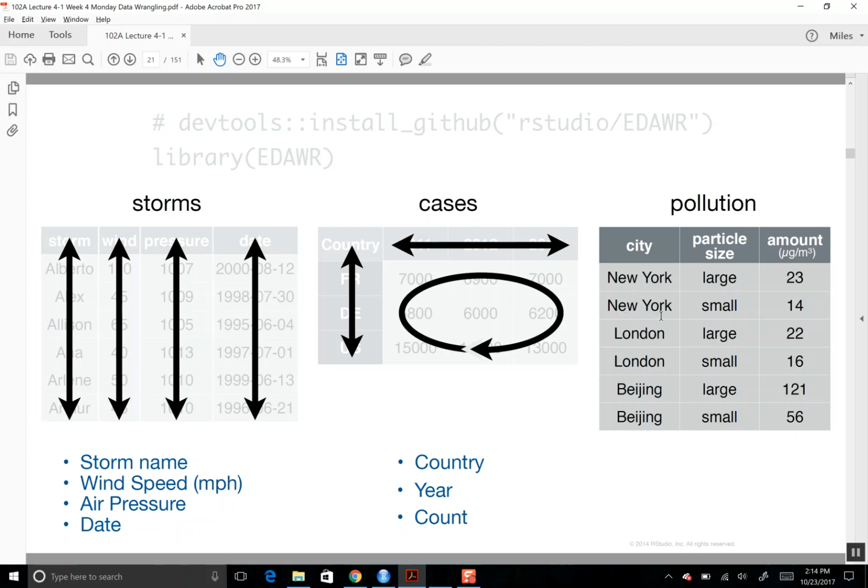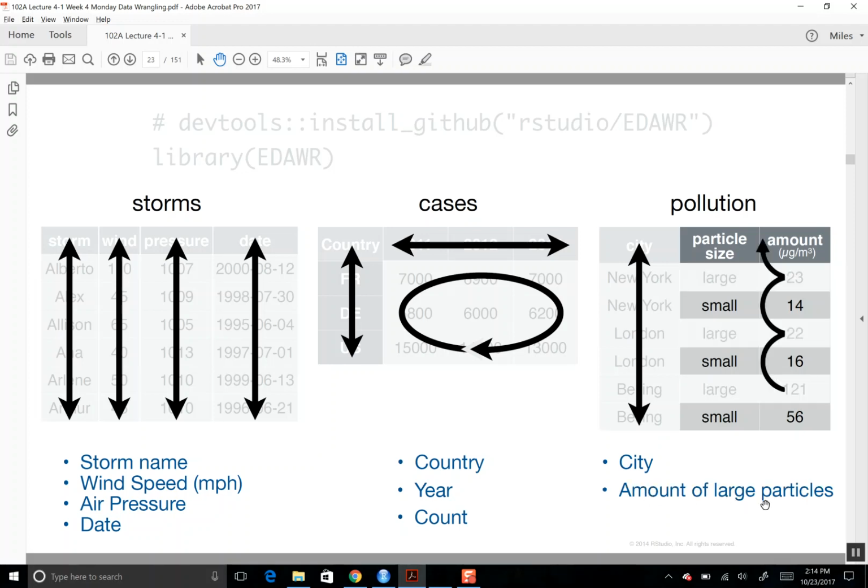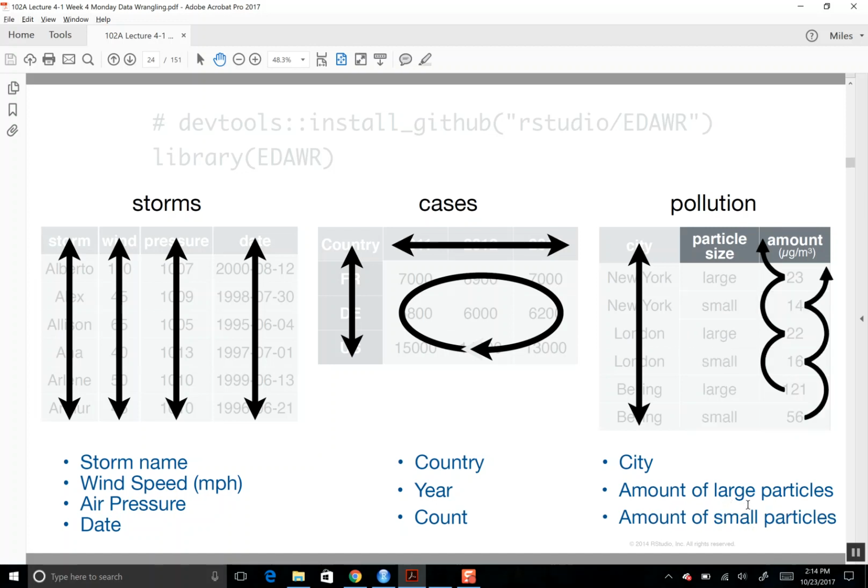And if we try to think of, well, what would this data set look like if we had 1 observation per row, then the actual variables that are there would be the city, and then one variable would be the number of large particles, and the other would be the number of small particles. And that would allow us to have a data set where there's 1 row per observation, 1 column per variable. Okay? And so the goal is to get everything to look like this, where you've got 1 observation per row, 1 column per variable. Okay?